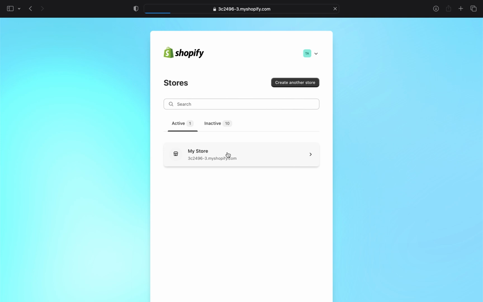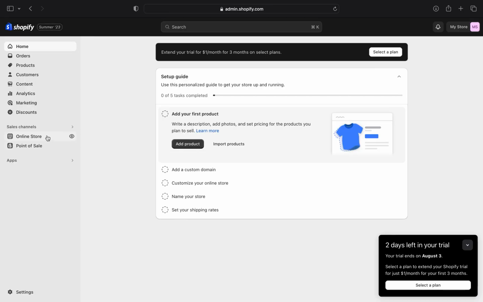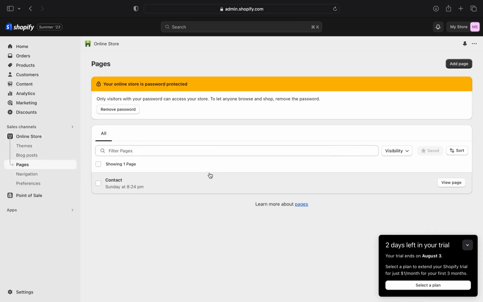From here, click to open your store. Then tap on Themes from the dashboard of Shopify. After that, click on Pages on the online store.